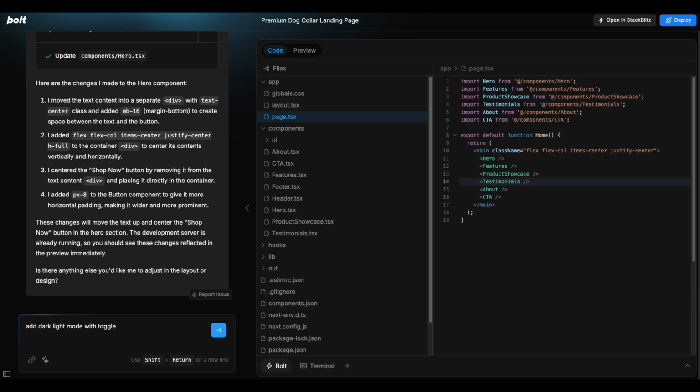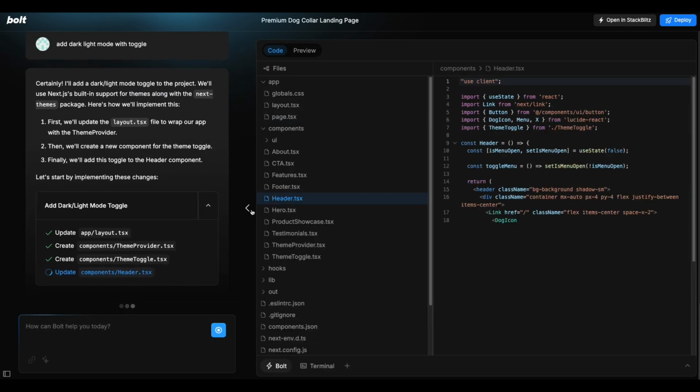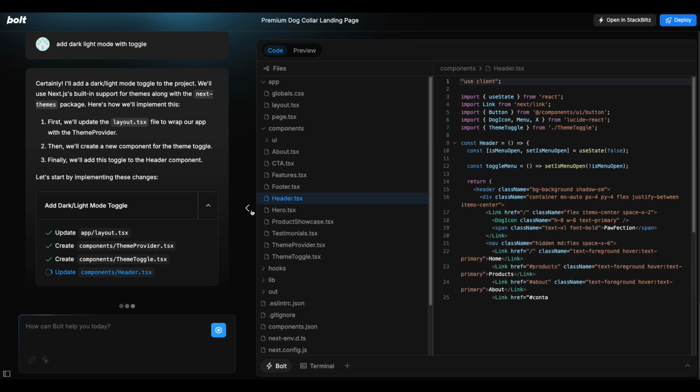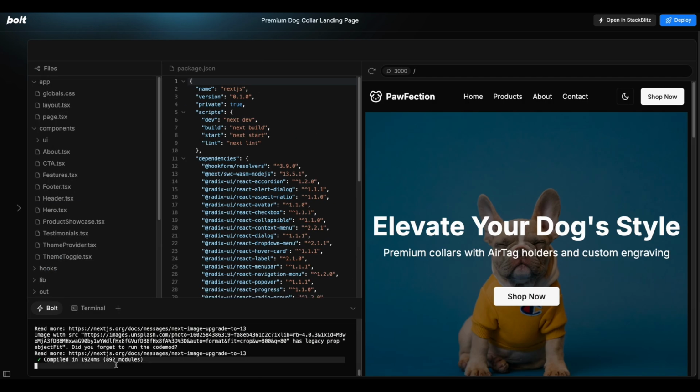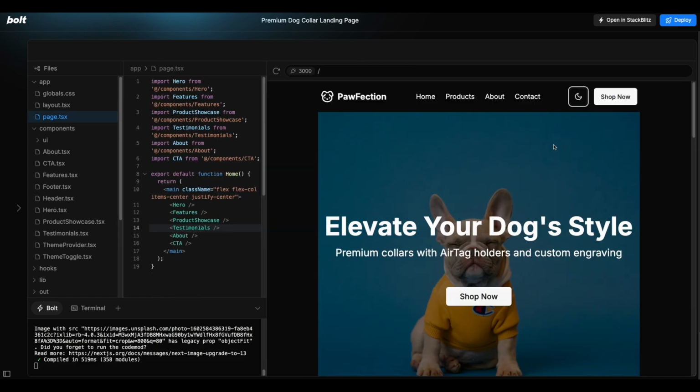So I'm gonna say, let's add dark and light mode with toggle. Another cool thing it does is a hot reload. So it's just making these changes now. And as it goes through these files and changes them, every time it saves a file, it recompiles here. So we can see the changes right away. So there we go, it's added a dark mode and we switch to a light mode. We can say system too, and that's dark right now.